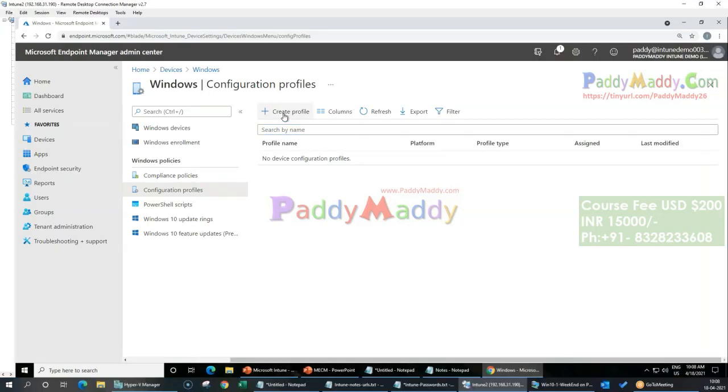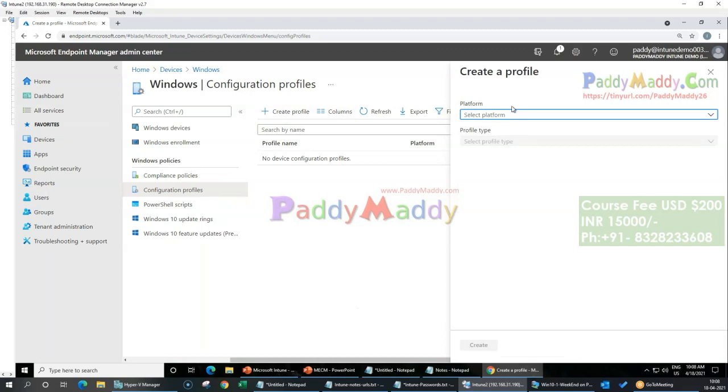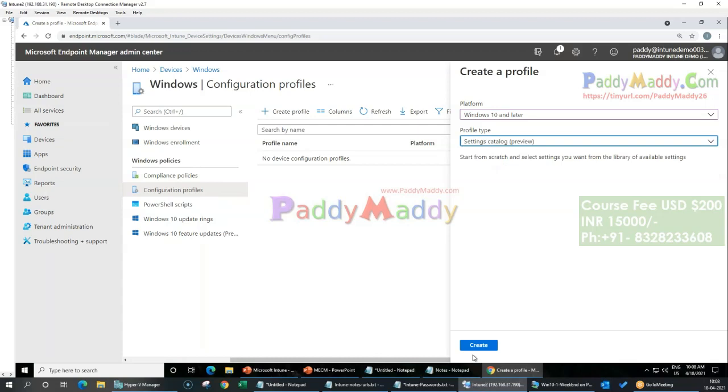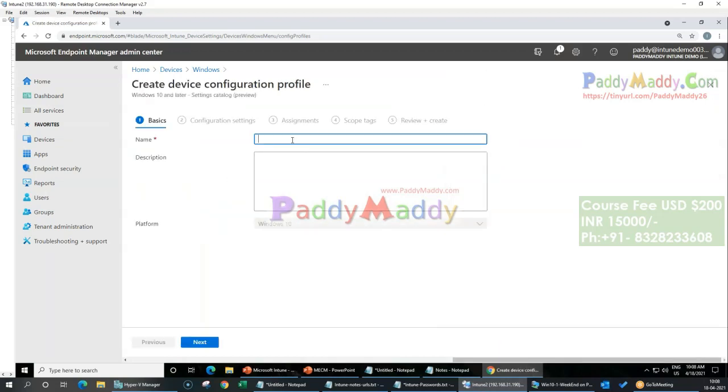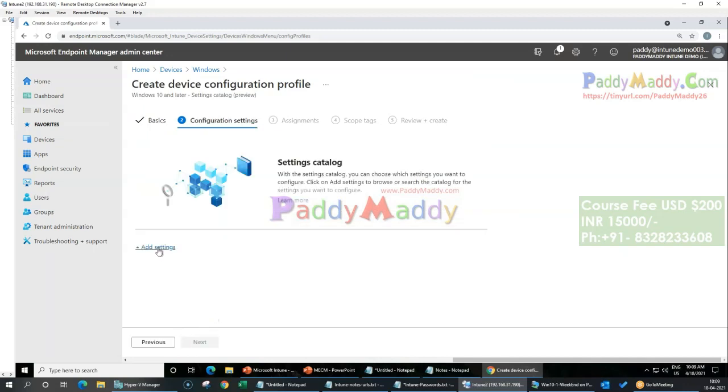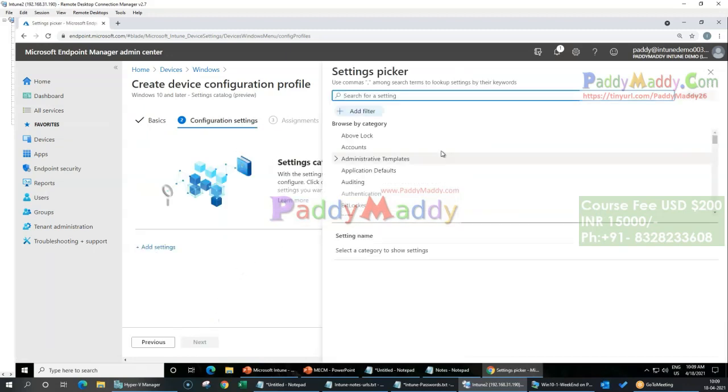So if I just go to create policy and choose Windows 10 one more time, there are a lot of settings, or a lot of templates, also available. If I just click on create, this is the device configuration profile for Win 10, for example. So these are the preview settings which I'm showing.